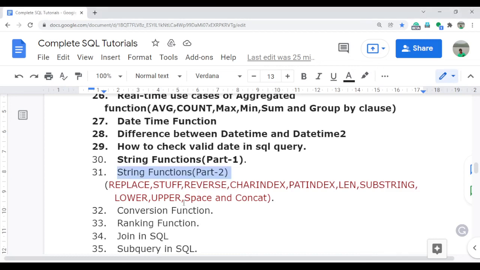In this video, I'm going to discuss part 2 of the string functions, in which I will cover replace, stuff, reverse, charindex, patindex, length, substring, lower, upper, space, and concatenate. This video is very important for string functions because these are the most used in real-time use cases, so we'll cover them in this video.